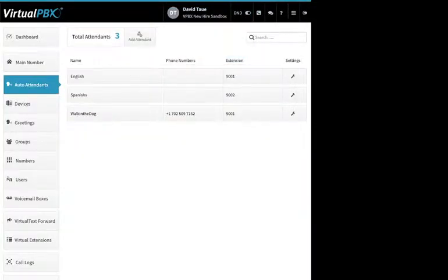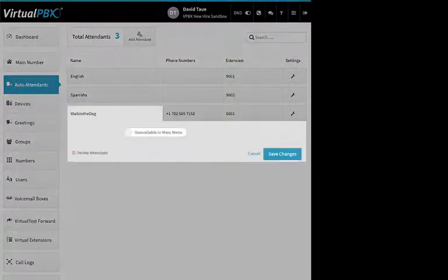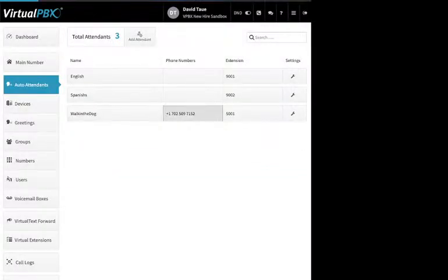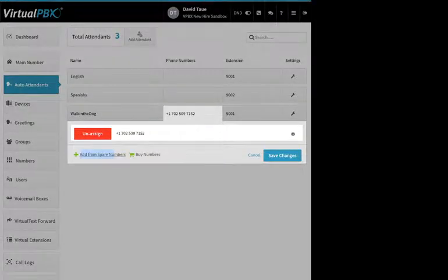Now, when you create an attendant, when you click on the name, it defaults to be this way, right? It's not available in main menu, meaning it's a standalone attendant, separate business. If I click on this toggle, now it's available in my main menu. So it can be a menu option if I want it to be. It can also be a next action location for your groups. Auto attendants can have their own phone numbers. You can add from spare or buy new.